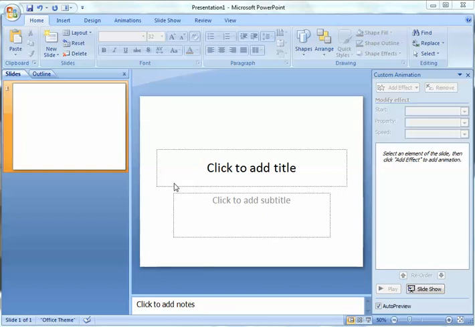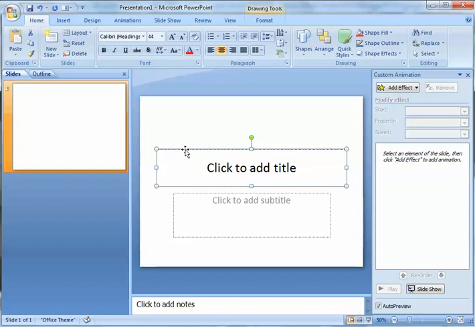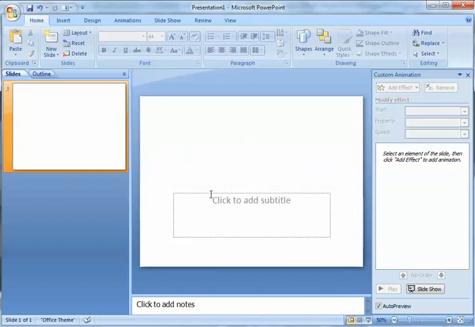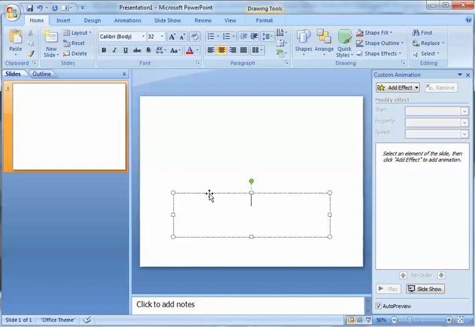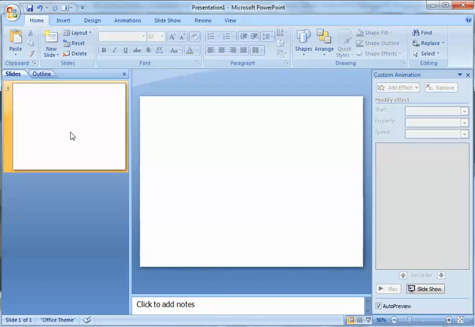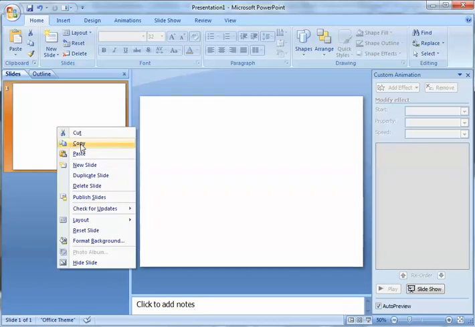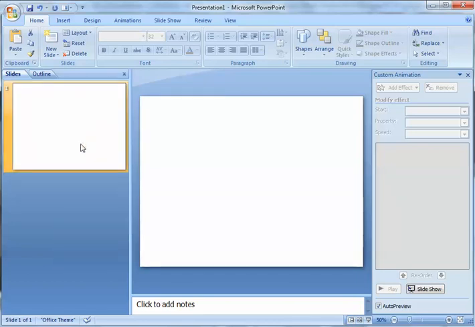Okay, so I already have PowerPoint open, and the first thing that I do is I come over here and I delete the text boxes because we don't need those. So I just highlight it with the mouse and I hit the delete key on my keyboard. Okay, then I come over here to the left. I right click, I hit copy because I want a few blank slides.